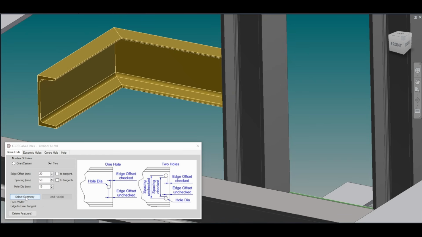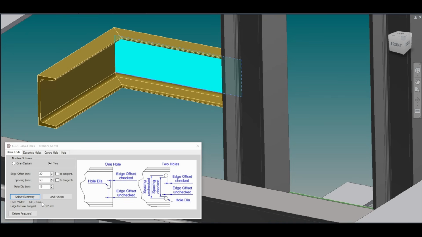To select the entity in which you want to add the drainage holes, click Select Geometry. Next, click the edge of the profile where we want to add these holes, as well as the receiving surface.